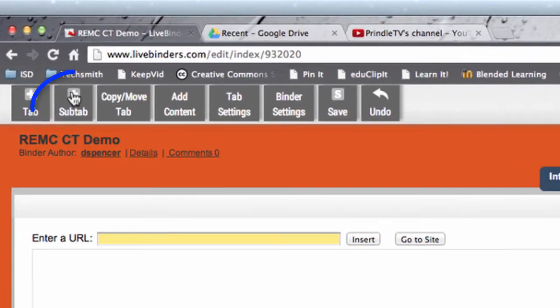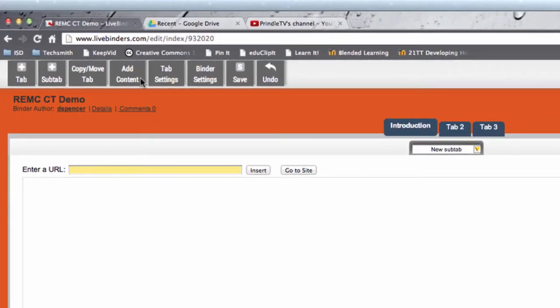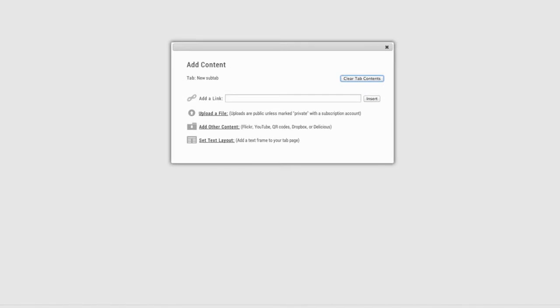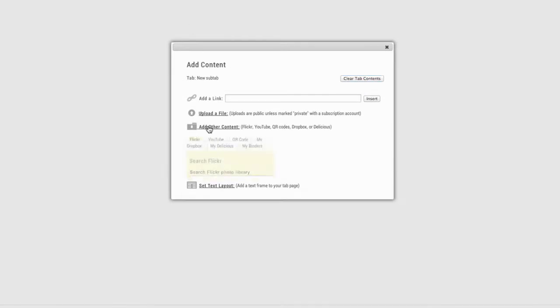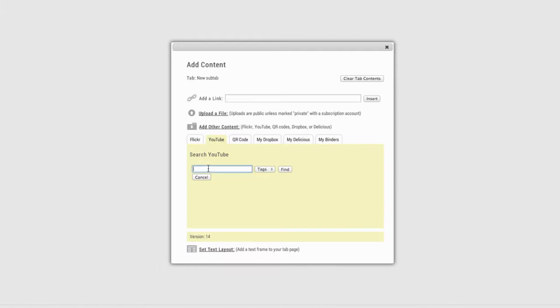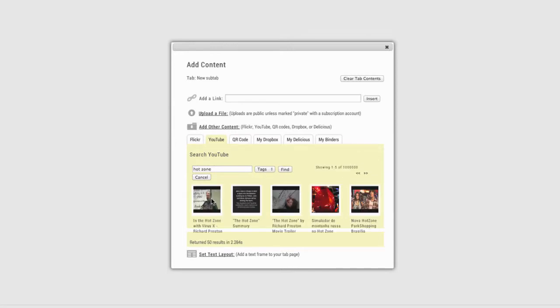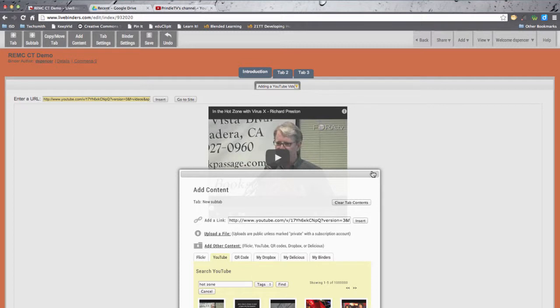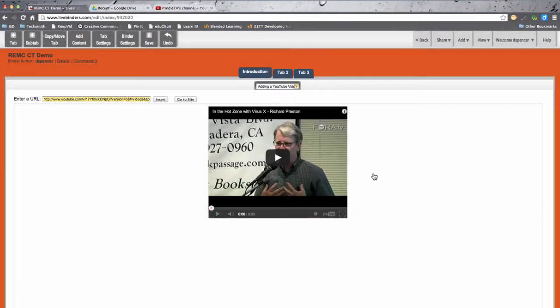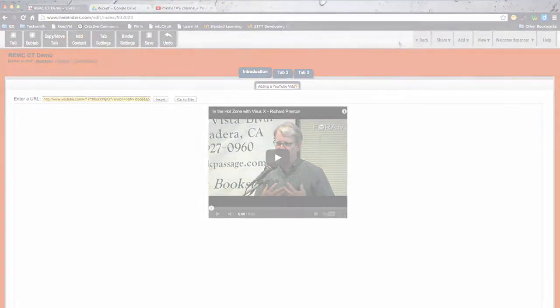At this point, I'm going to create a new sub-tab, and this is under the introduction tab. I'm going to name this adding a YouTube video. Now we'll go back to the insert media menu down at the bottom here. Next, I choose YouTube videos. I'm going to type in the hot zone. You can see off to the left of the box it says tags. So anything tagged the hot zone or with the word hot in it will pop up. I've already done this before for another binder, so I'm going to choose the second one from the right, and it automatically inserts the author of the hot zone.